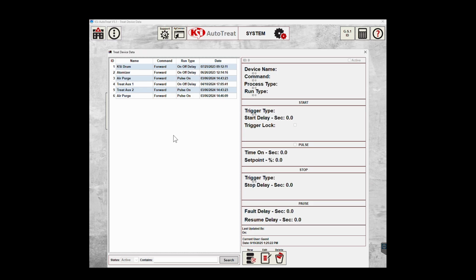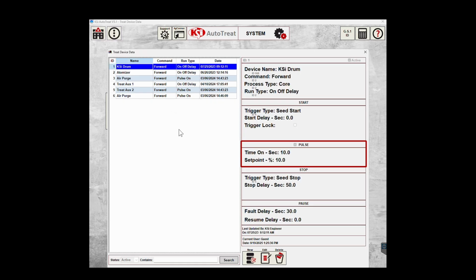Some devices also make use of the pulse on enable feature. This allows the device to run at a different speed than its normal auto speed for a specified time period. A common example of this is the mixing device, which may begin operating at a slower speed during the initial stages of the treating process. The time on and set point values define how long the device runs at this alternate speed and what percentage of speed is applied before the system switches over to auto speed. These parameters are executed once the start delay has expired.